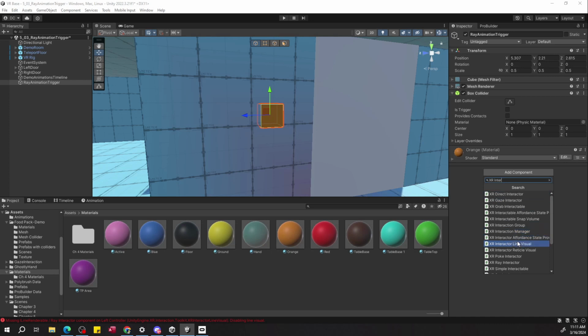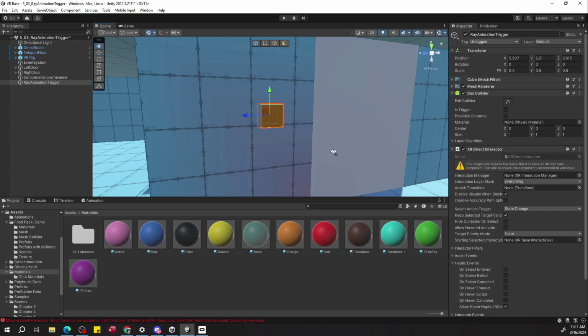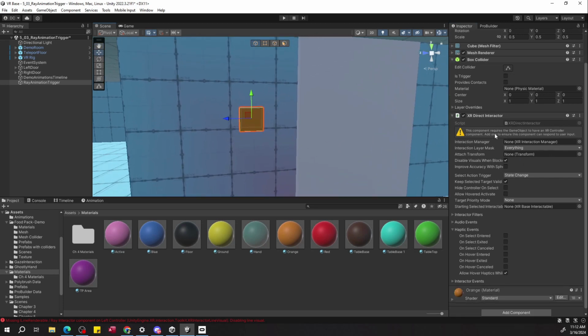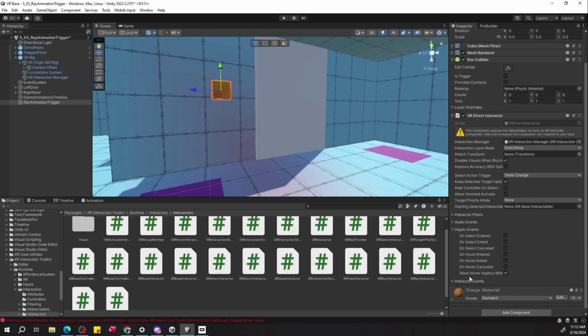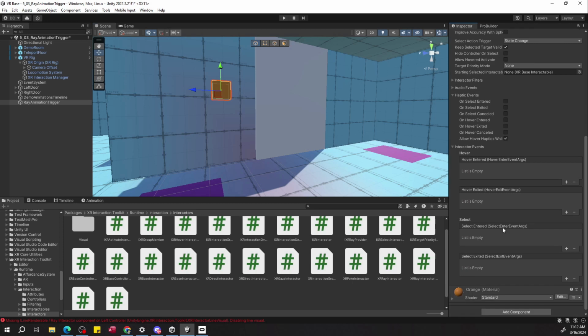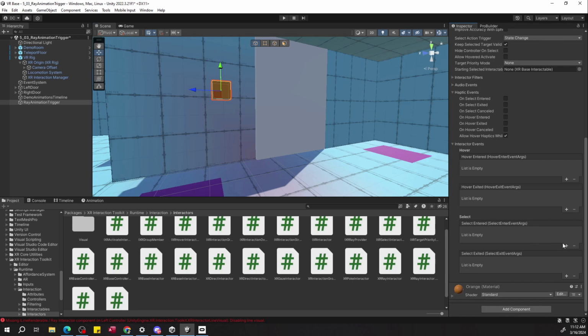Among the ones that we've already used, I want to make it a direct interactor so we could just walk up and touch it, and then it will press that button. It says it needs an XR controller, which we should already have. You drag the XR interaction manager in here. So remember that when we set up these interactables, we had interactor events. Let's say that once we actually select the object or click on it, we can add an event that we want to trigger, which will be this.